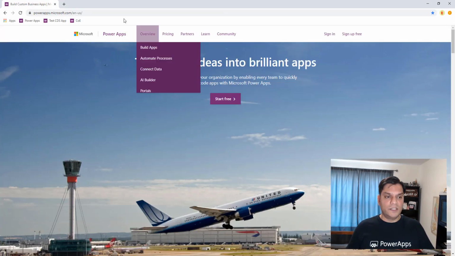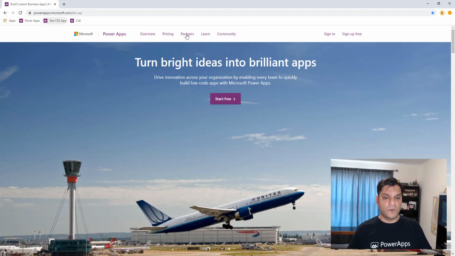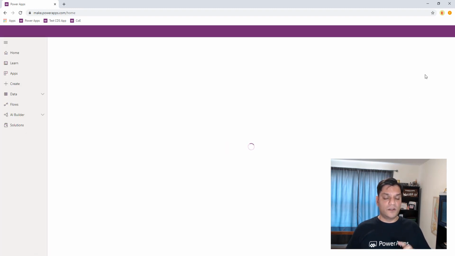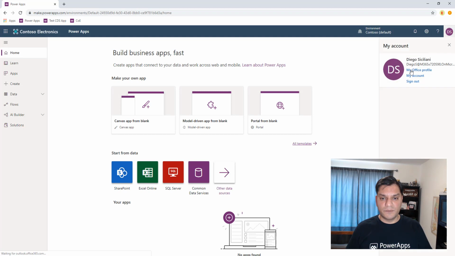What I've done to make it easier is I've already put in the link, which is directly in the UAT environment and that app over there. So when I log in now, I'm going to make sure I log in as two persons. First, I'm going to log in as Diego. So let me just make sure that this is, yep, this is Diego.